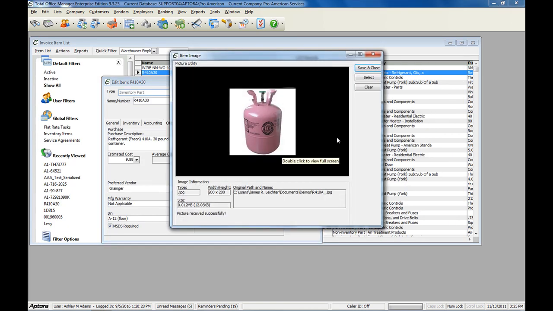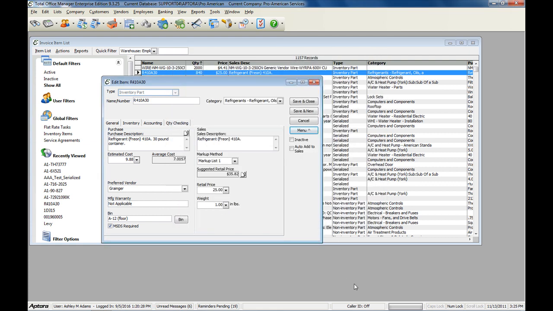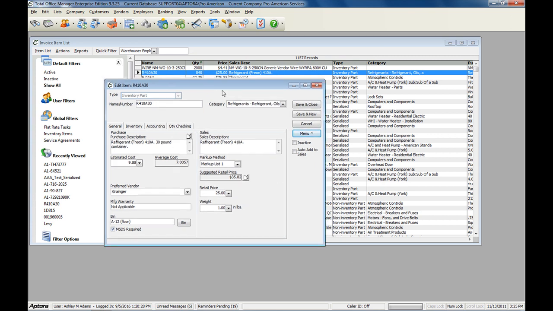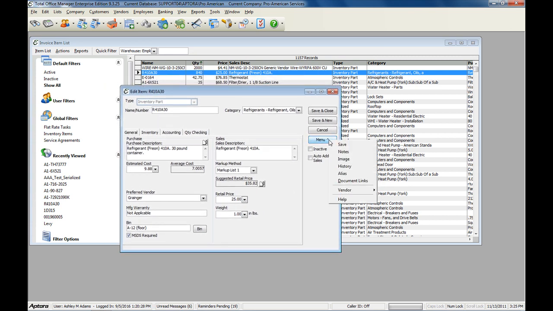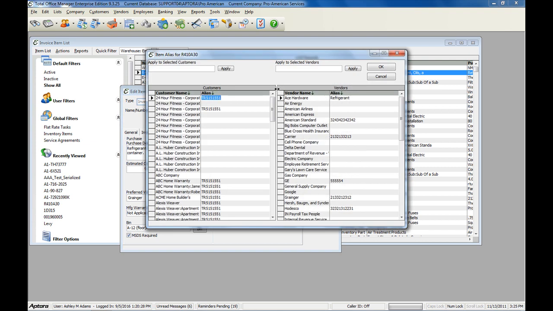You can also have an image. In fact, you can have as many images as you'd like and other documents. Anything that can fit on your computer's hard drive, you can drag it and drop it on this form and keep track of it. Another thing I wanted to show you is the advanced item alias feature.